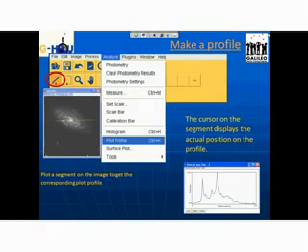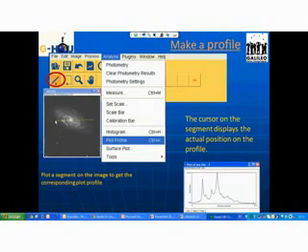Okay, now we are going to make a plot profile of this galaxy. So what I want you to do is to select this bar here and take it across the supernova in the center of the galaxy. And then you go to Analyze, Plot Profile, and you should see something like this, depending, of course, on where you draw the line. Okay, so this is what we started doing.